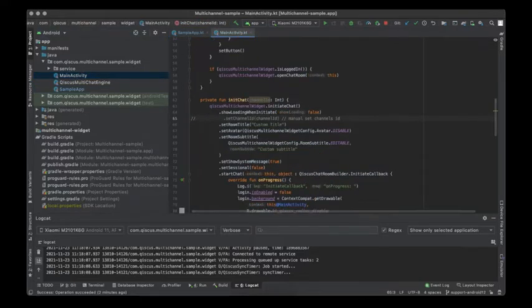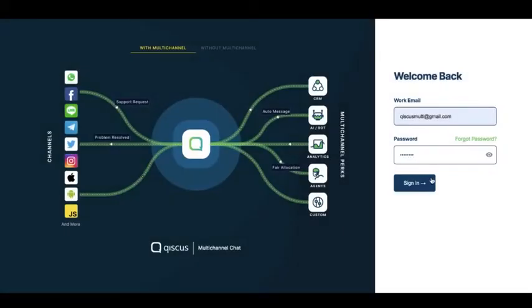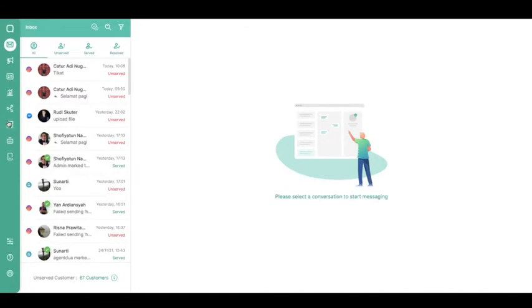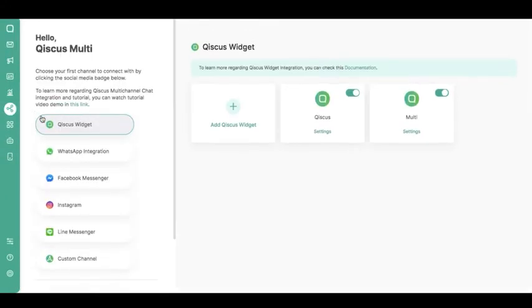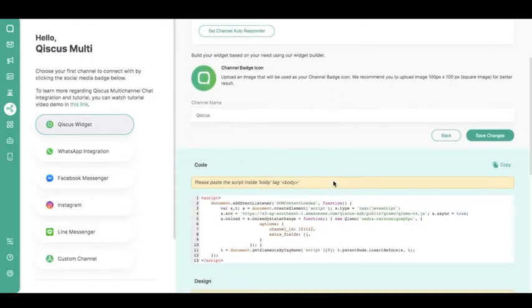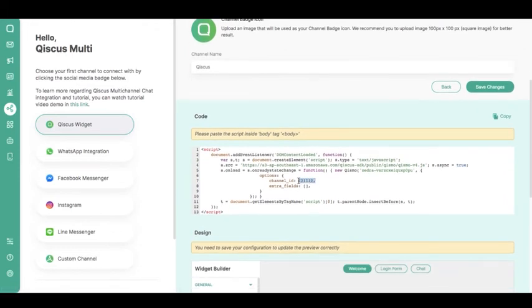You can integrate specific Qiscus widgets by implementing channel ID in this code. To access your channel ID, look for the Qiscus widget channel and select it. Select the Qiscus widget that you want to integrate and ensure they are active. The channel ID value will be shown in the code section.